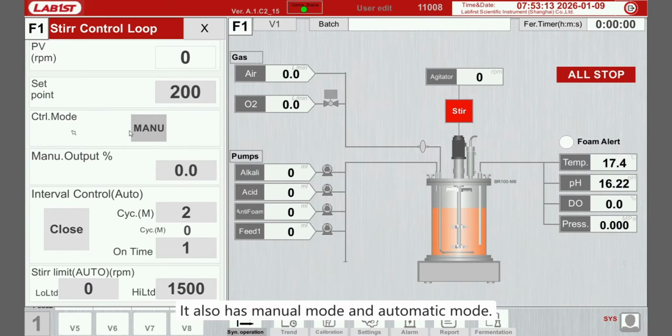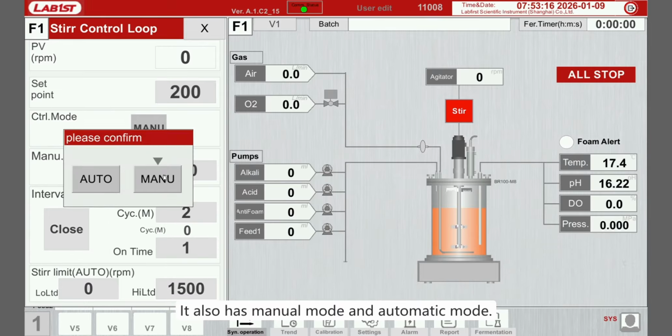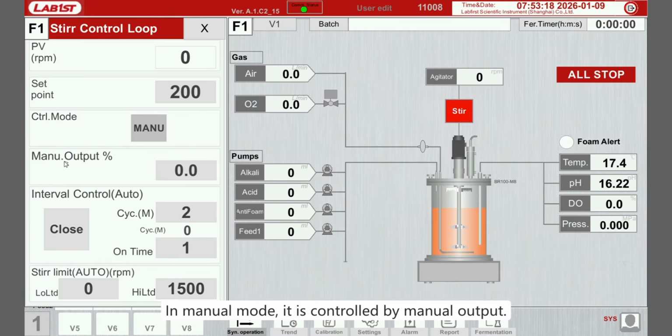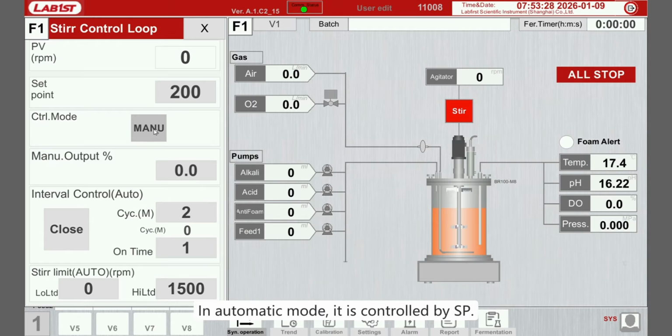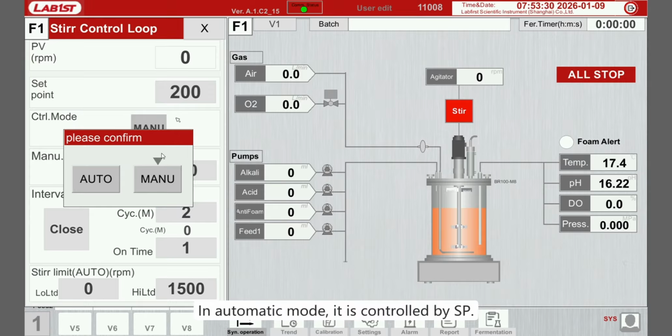It also has manual mode and automatic mode. In manual mode, it is controlled by manual output. This function is generally not used. It's an interval control mode. In automatic mode, it is controlled by SP.